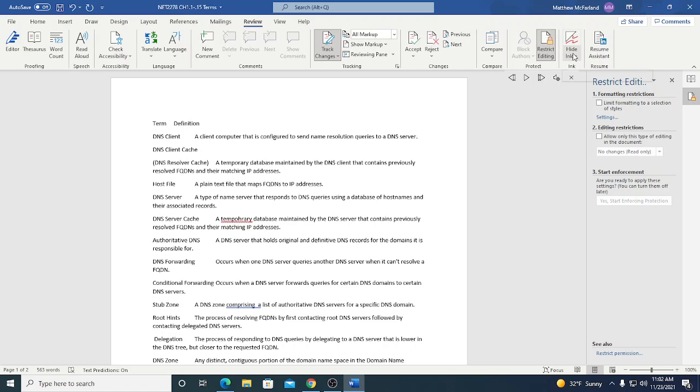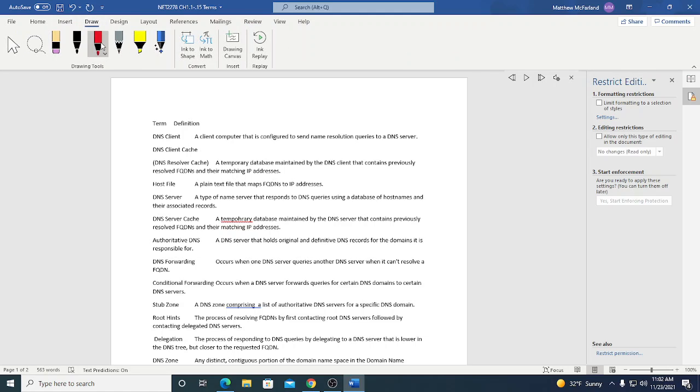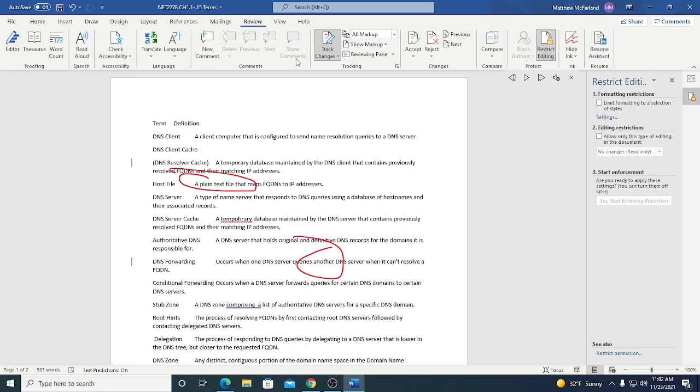And hide ink, hide ink. If I am going to grade a paper this way and circle things, then when I go back over here to review, I can hide that and make it look normal. And this is very handy.